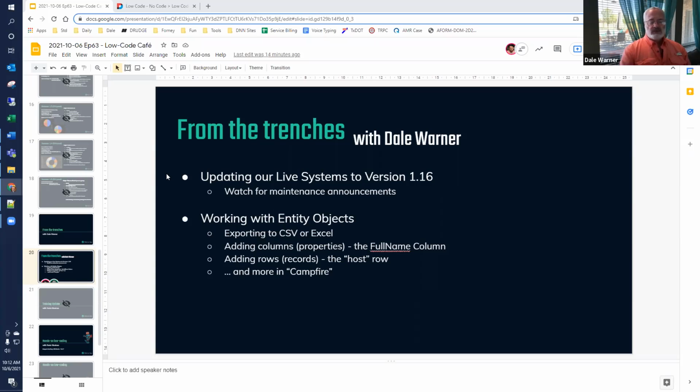Beyond that, I wanted to talk a little bit about entity objects. We had some questions this week on the support channel about entity objects, and so I'll begin to show you some things that we can do with them, and then again, there's more in Campfire, but we'll get to that.